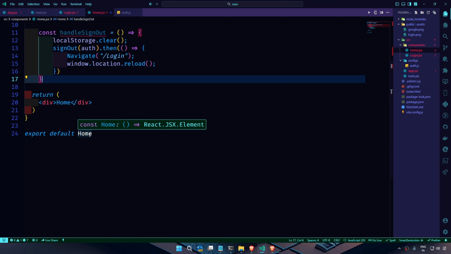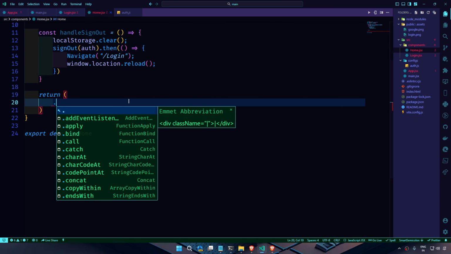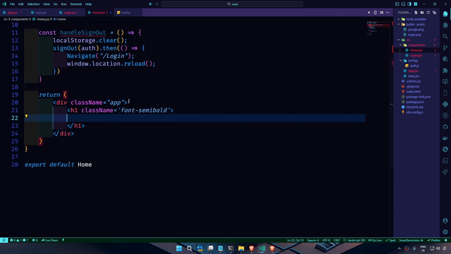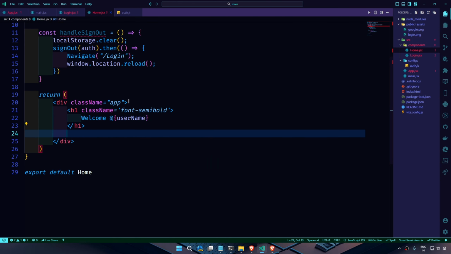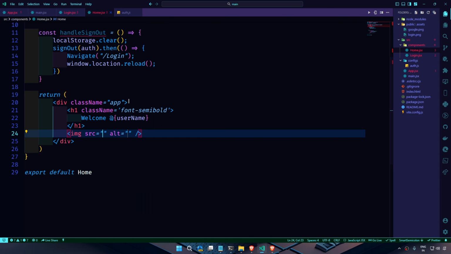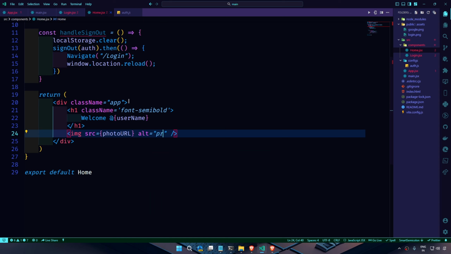Inside this return, this will return the main format of the HTML. So we are going to write a div with className app, and inside this app we are going to write an h1 with a className of font semi-bold. In this h1 I'm going to write welcome @ and this will be our username. After this h1 I'm going to write an img. The source will be photoURL, and the alt will be profile.